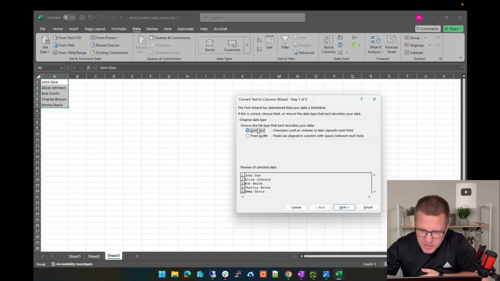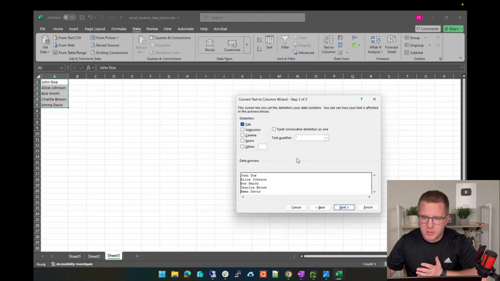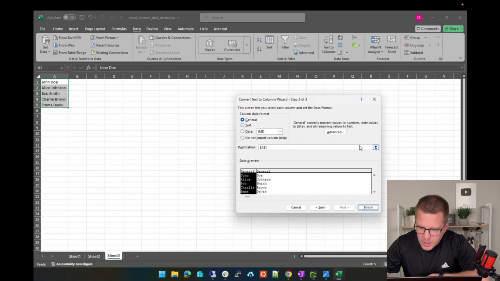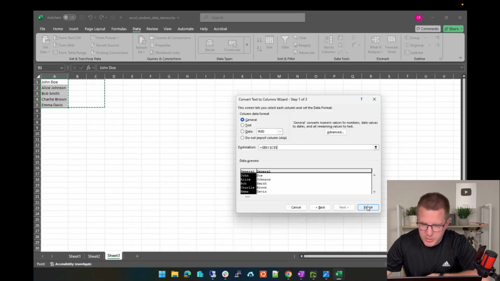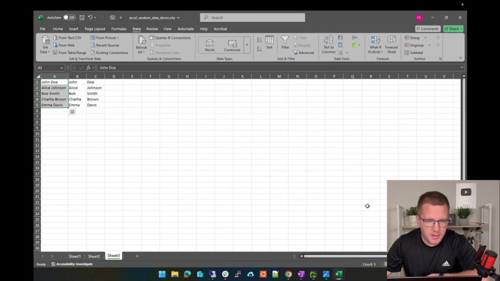Okay. So we're going to say delimited. We're going to say next, and it's asking us what the delimiter is. In this case, the delimiter is a space, and then we're going to say next. Okay, and then the destination here is going to be this range of columns right there, and we'll say finish. And there we are. So that is just a different way of doing it.